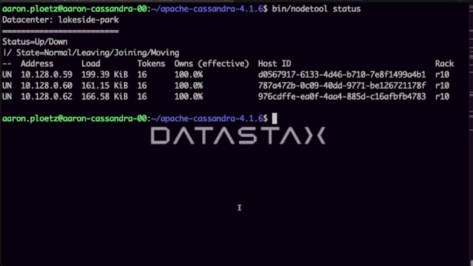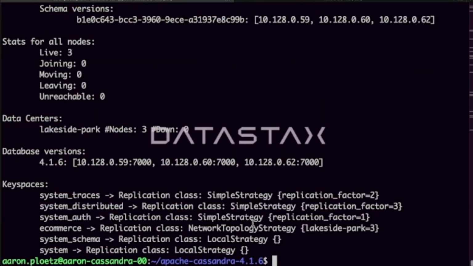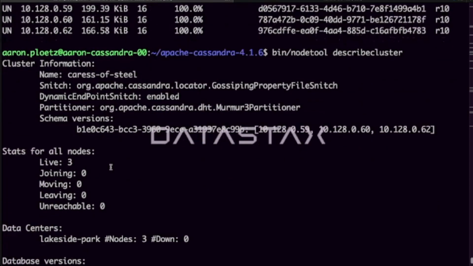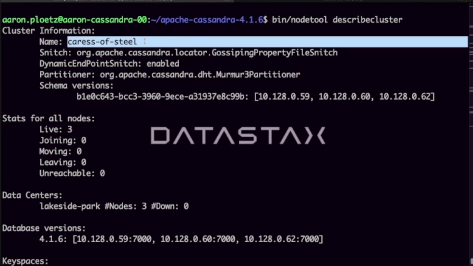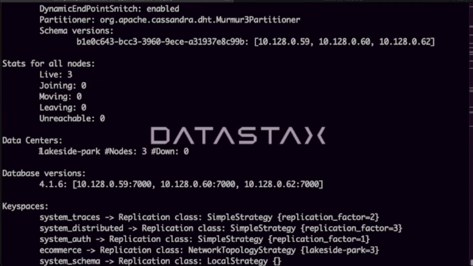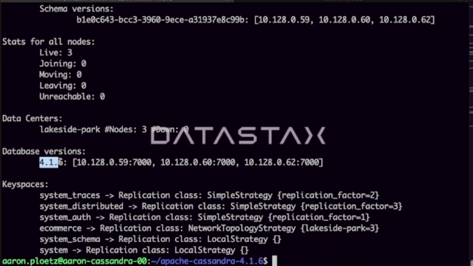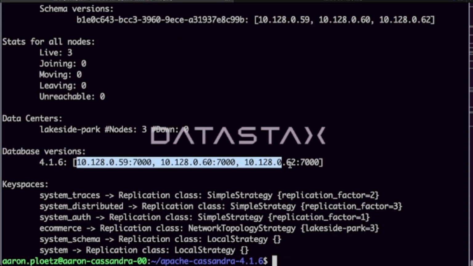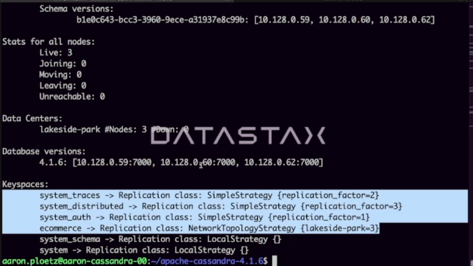I've done a little nodetool status here so that we can all see the nodes that are in there. If I do a nodetool describe cluster, you'll see that the name of our cluster is Corrosive Steel, and our one data center is Lakeside Park, and it has 3 nodes, and we're running on Cassandra 4.1.6. So yeah, that's that. Shows all 3 nodes. You can see our keyspaces along with their replication strategies and factors that have been built in here.